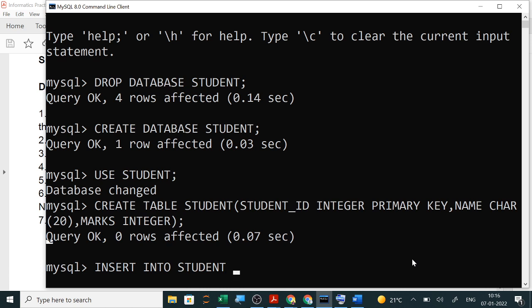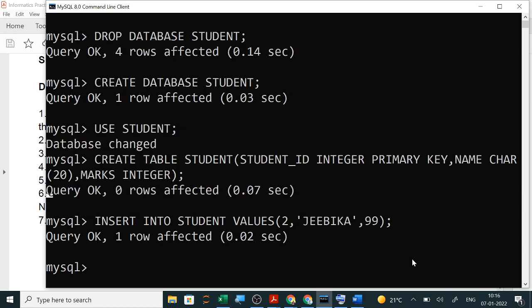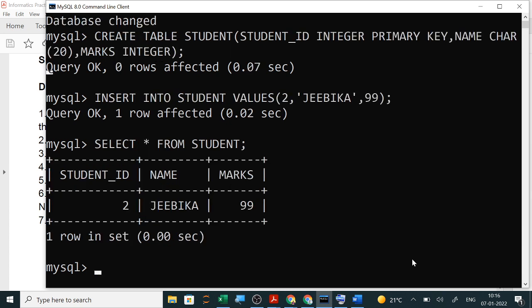So insert into student values. Now student ID, if it is 1 or suppose 2, I am writing here. Then the student name, like for a particular class I am doing it. Then the marks I am writing. So insert into student values, correct, 1 row affected. You can see here with select query, select star from student. Hardly 5 minutes you take to create and display it. This is your 1 record.